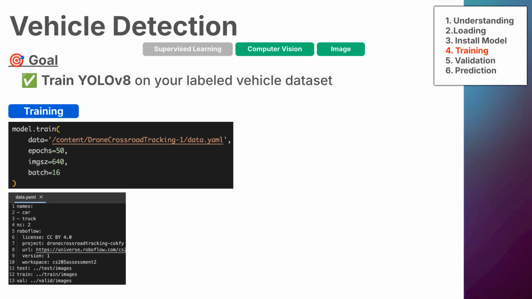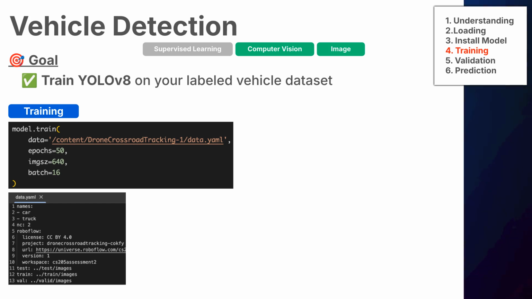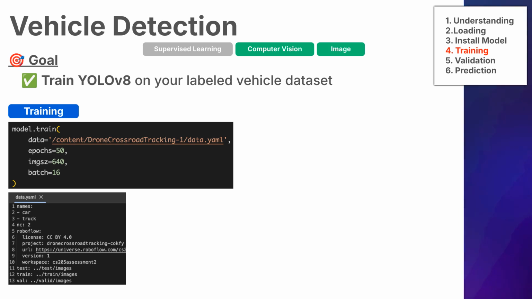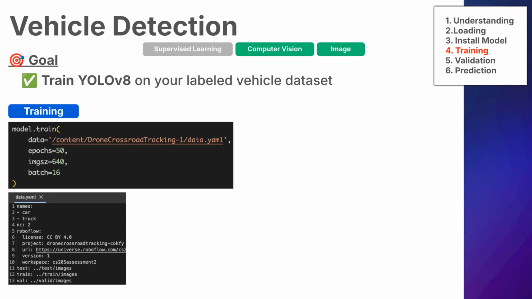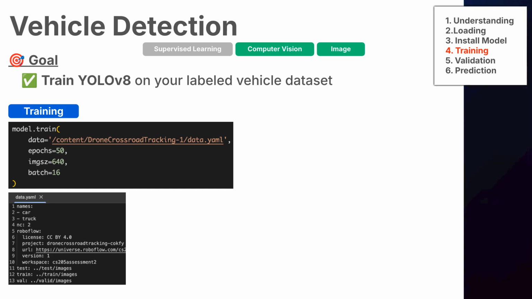The epochs=50 means the model will train for 50 complete passes over your training dataset. You can increase this number later if the model hasn't fully learned. imgsz=640 resizes all training images to 640 by 640 pixels. It's a standard size that balances accuracy and training speed. Smaller sizes are faster, larger sizes are more detailed but slower.